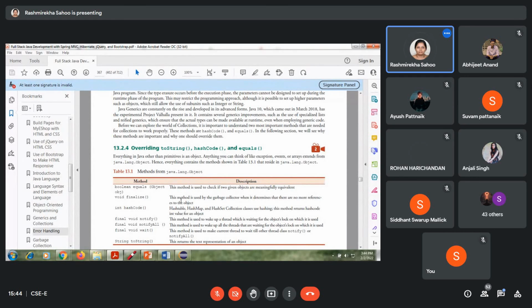So when we execute our program, internally the compiler will call a toString method. If we have not provided one, then the compiler will execute the default toString method. But when do we need to explicitly override this toString method?